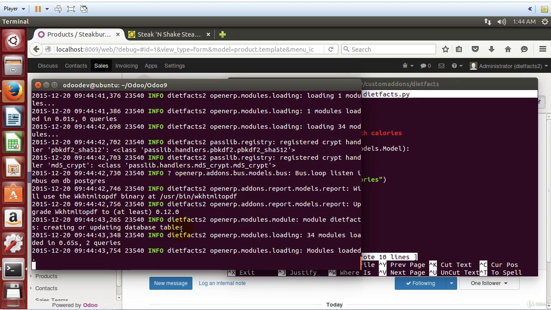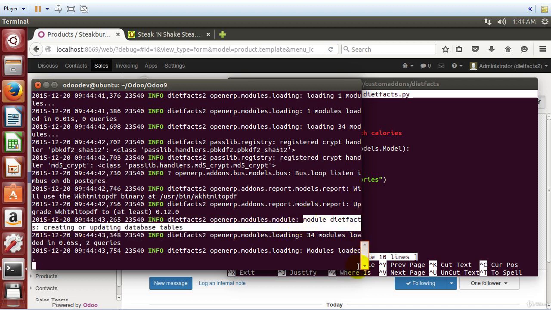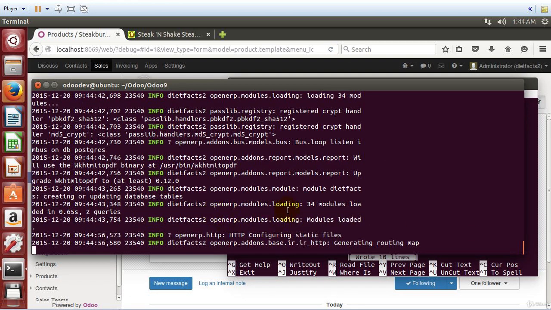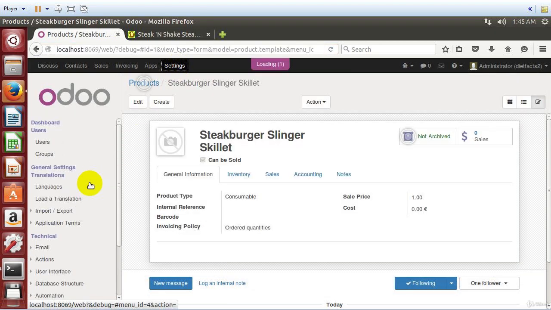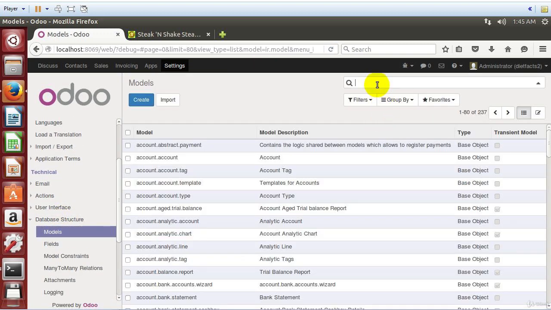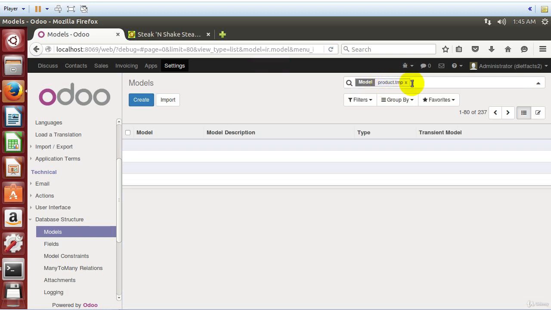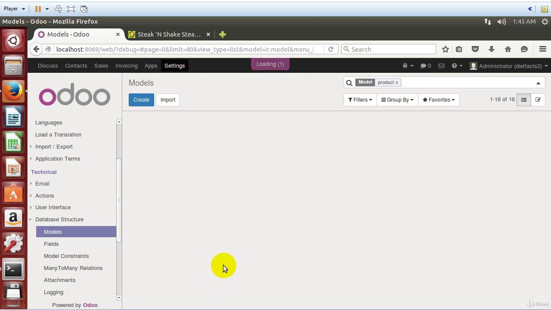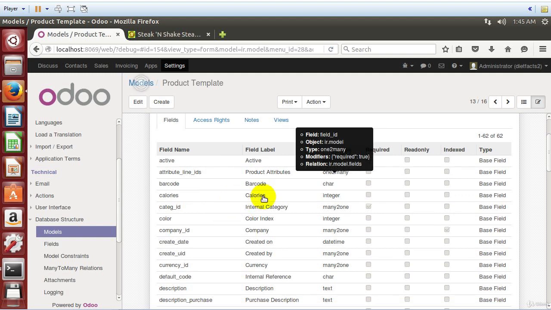And you'll notice right here I can see it says creating or updating tables module diet facts. I'm going to make this a little bigger so we can see the readouts a little better next time it comes through. But it knew that it had to change those structures. So now see what this means. If I go into settings and database structures and models and go to product template, oops, I should have just said product. Get there just as fast, right? Product template. Notice that calories now is part of this structure.